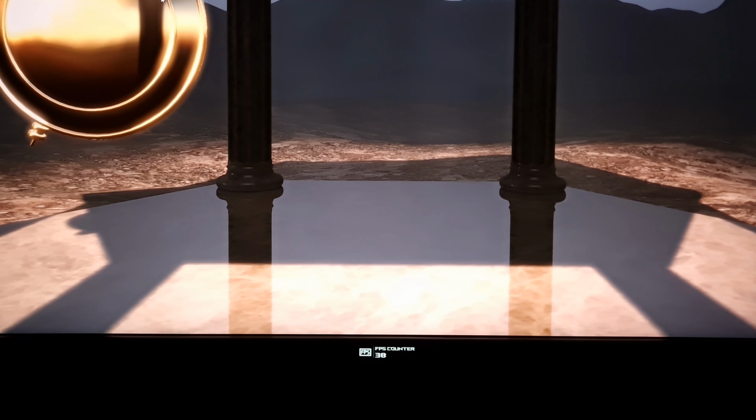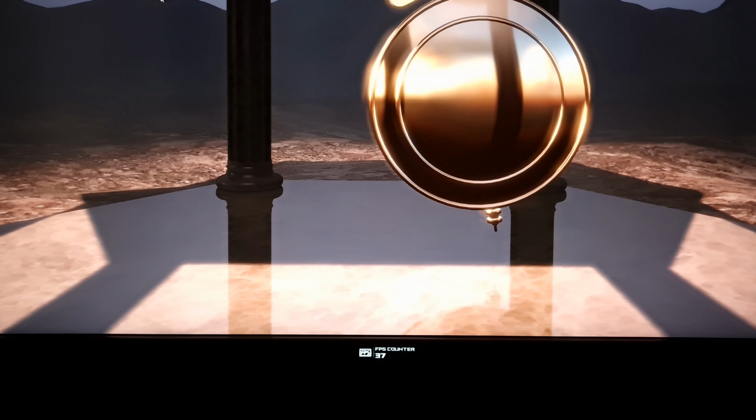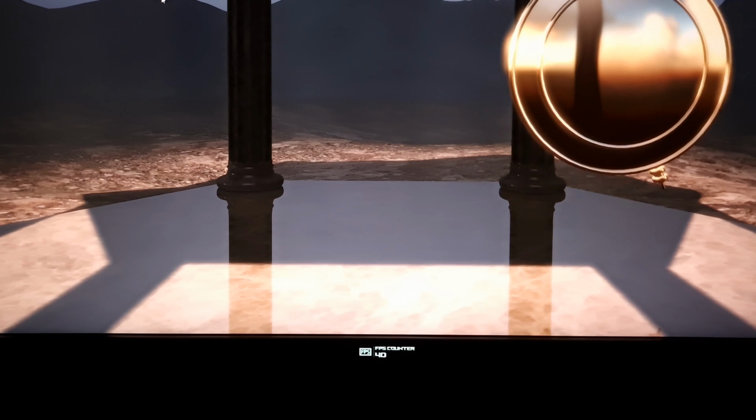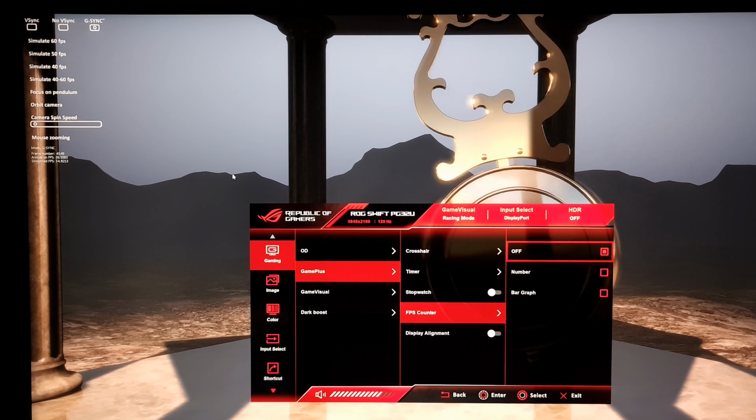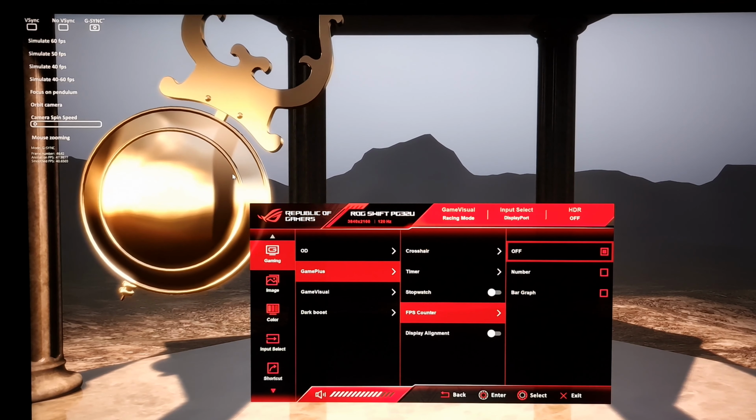I prefer the on-screen display of the frame rate, which is another option here. I might as well show you that quickly whilst I'm here. So that's found in the gaming section of the OSD under FPS counter. And you can have that displaying a number or a bar graph. So it's just in the top left. You can't customize the position, it's always top left.